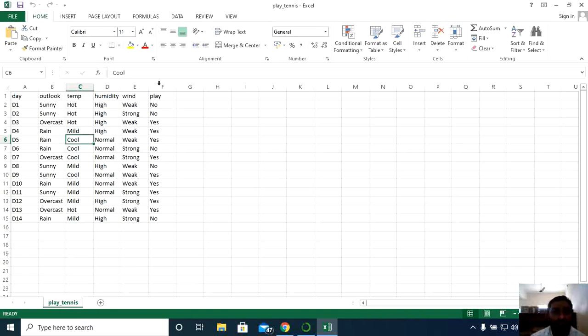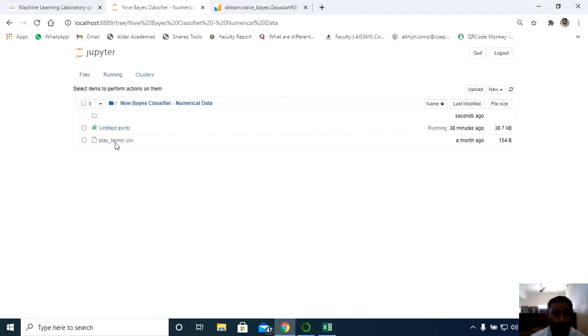In the same way, my target is the play column, which has binary data, that is no and yes. I have replaced no with 0 and yes with 1. I'll explain that in the Jupyter notebook. After converting the entire file with the extension .csv, I have uploaded it in my Jupyter notebook project folder. Have a look at this.